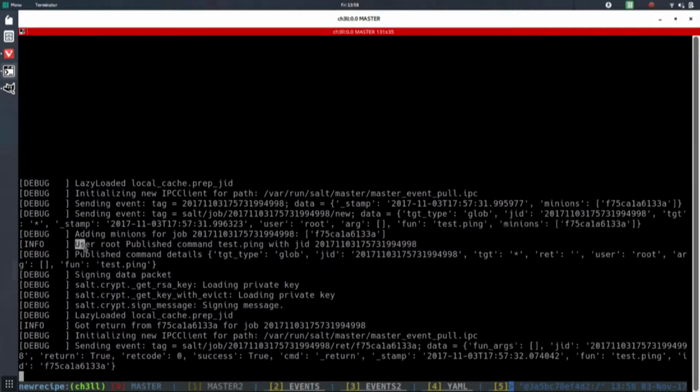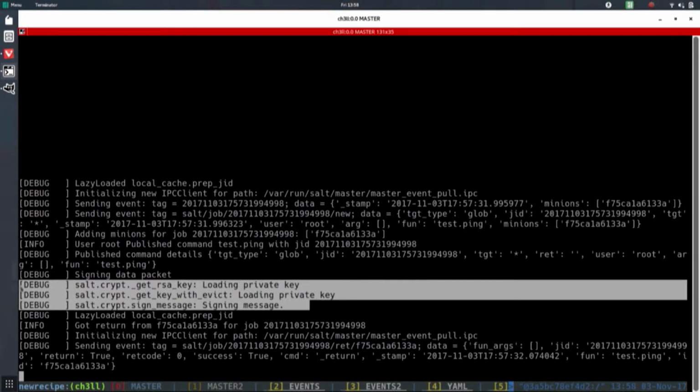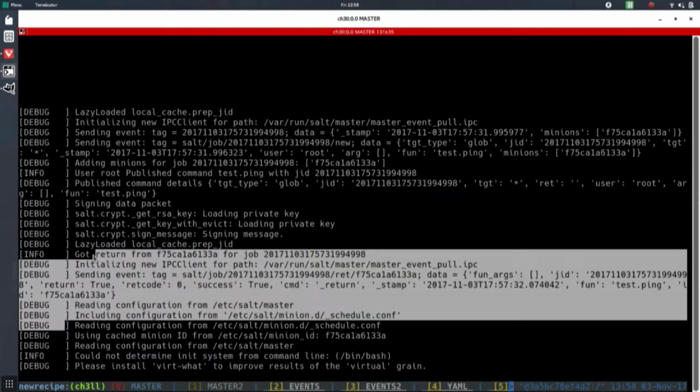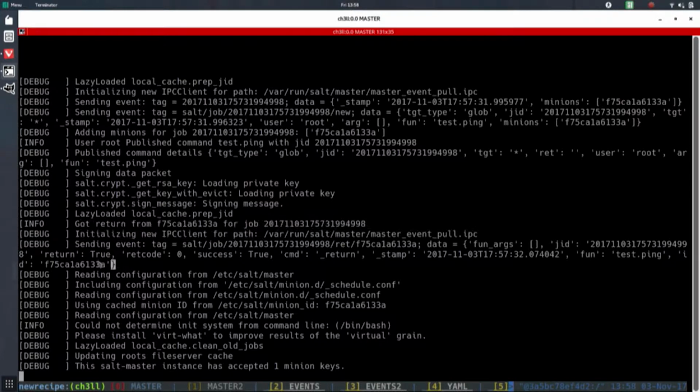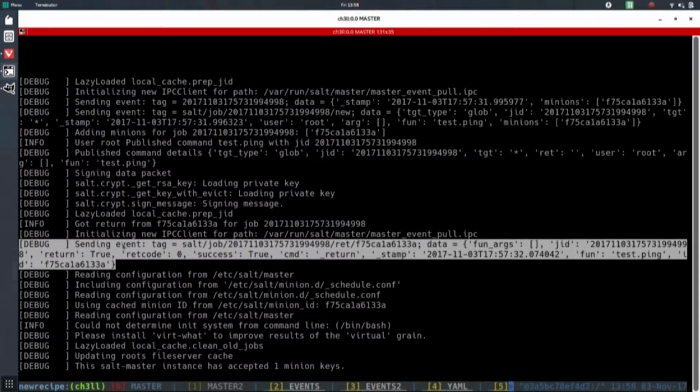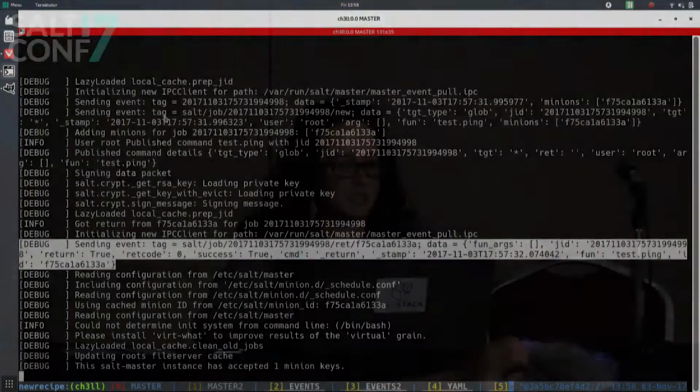We can see other things like the root user published this command. And then there's some encryption also going on here. And we can see here, finally, we got a return from the job, and once again, we're going to see that event. So you can see why the debug logs are going to be useful in terms of what you should expect in terms of the event being published, telling it that the job's going to start, and expecting that job return on the event bus as well.